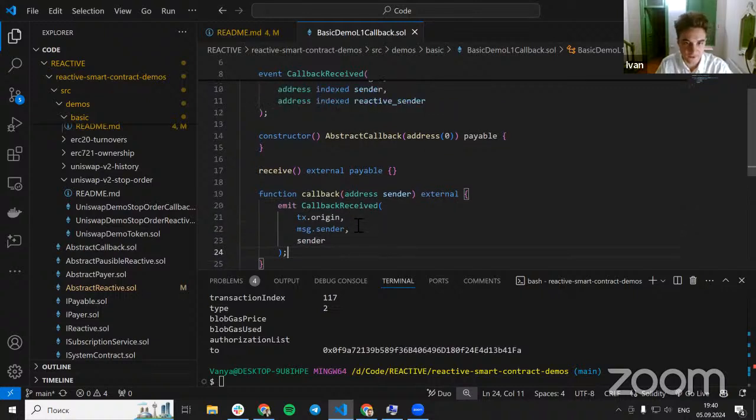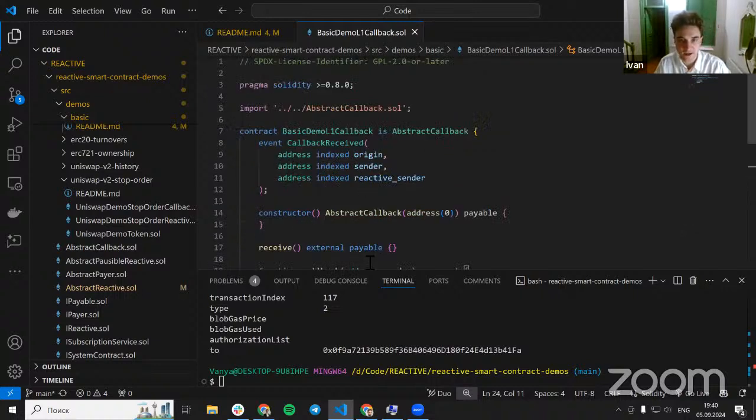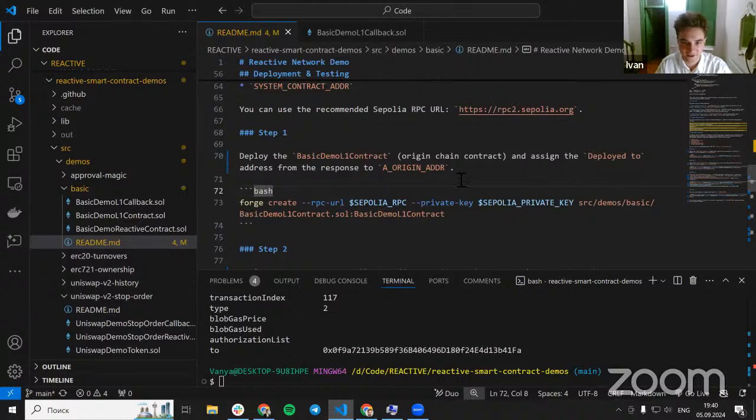Okay, so we have those three smart contracts. Now let's actually run it to make sure that I'm not making stuff up and it actually works. I have already set up my repository with Foundry.